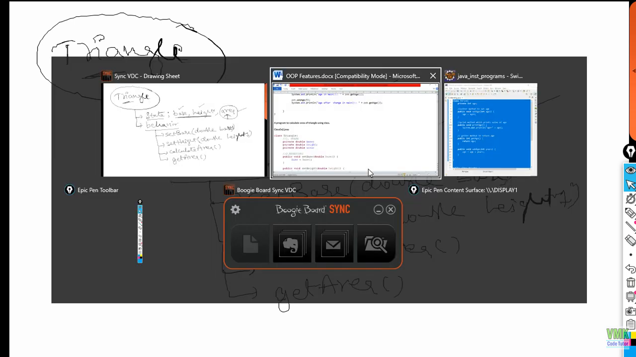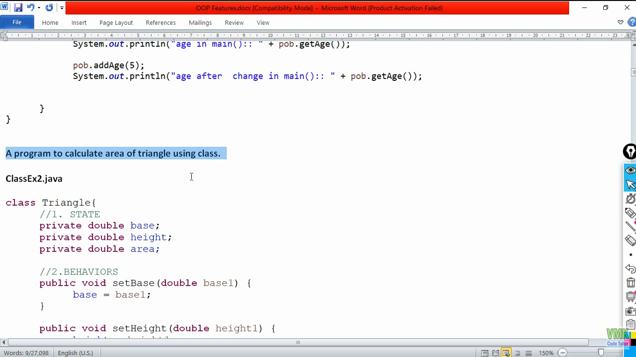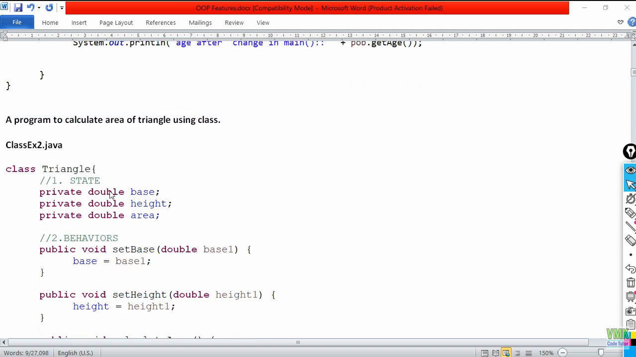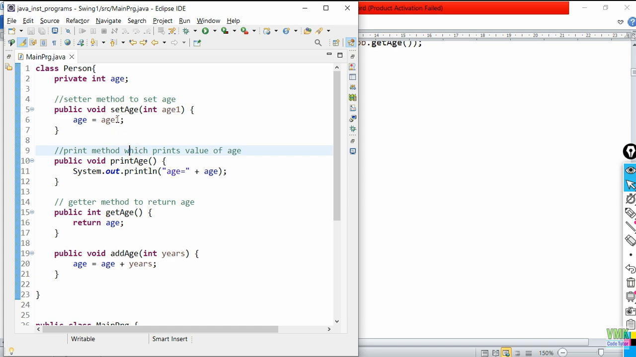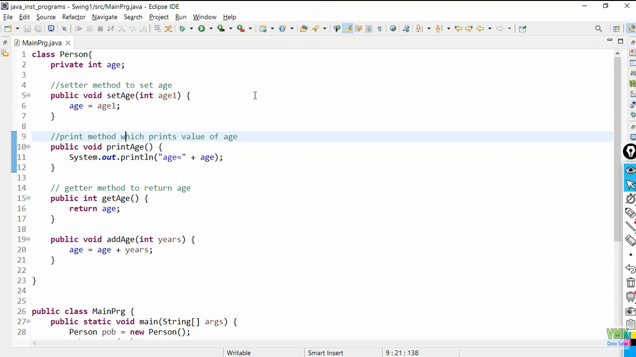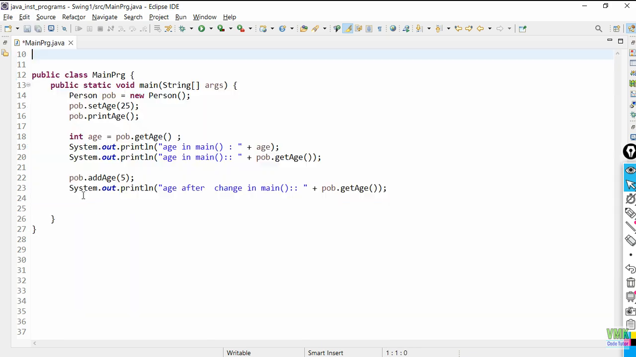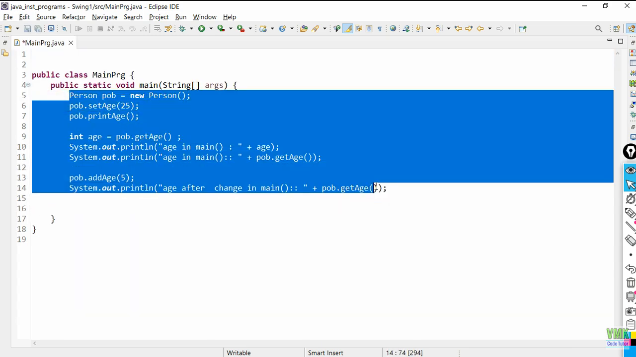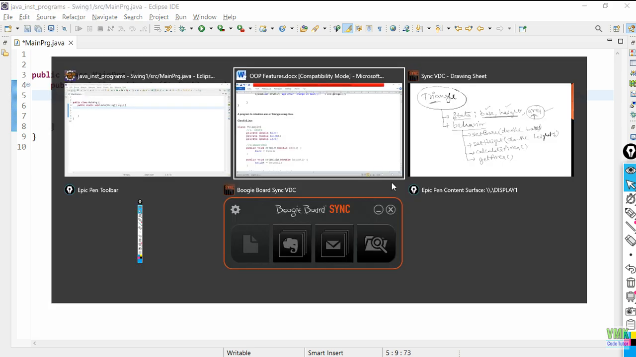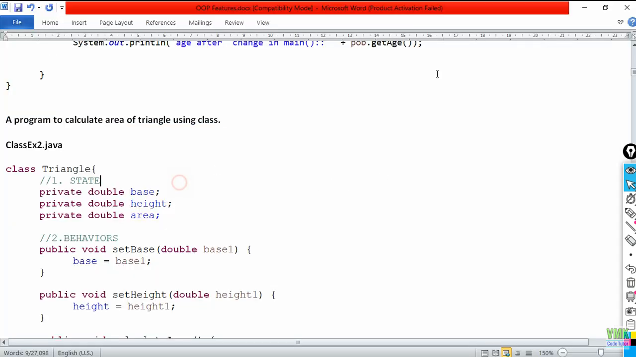So let us write the program, and let me show you how it can be done. Let me first delete this particular one, and here also, because the program is already written. Better to copy it so that time will be saved.